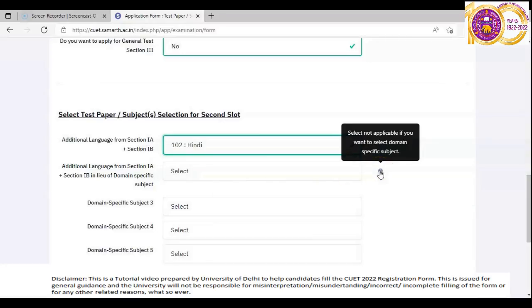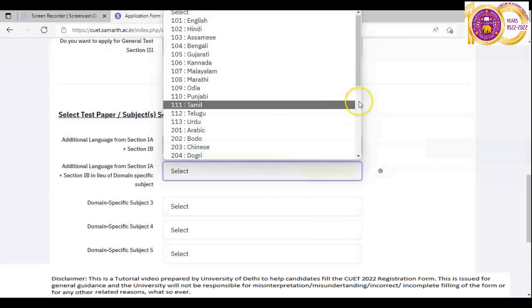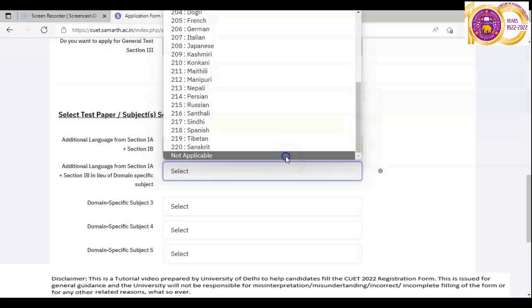If an additional language from Section 1A or Section 1B in lieu of a domain-specific subject is not applicable, then a candidate may click on the non-applicable tab.